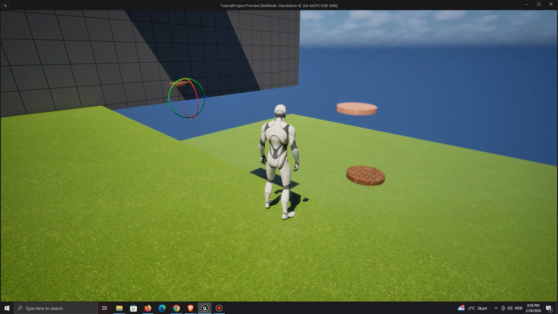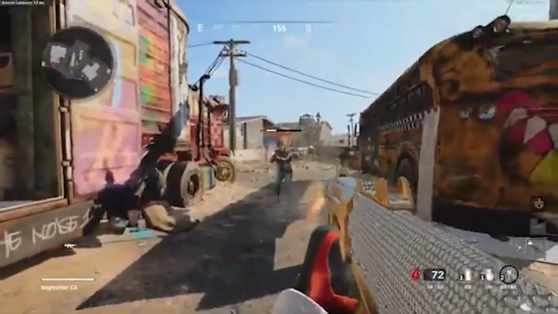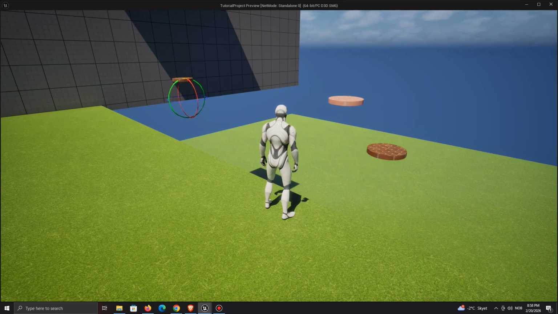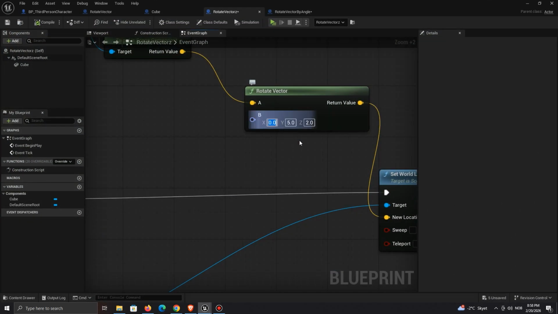You can make an individual axis rotate faster. This can give you some twisted rotation values. This can be very useful for bullet spread, for example. So if you only care about one axis, use the angle node. If you want additional control, use the rotate vector.